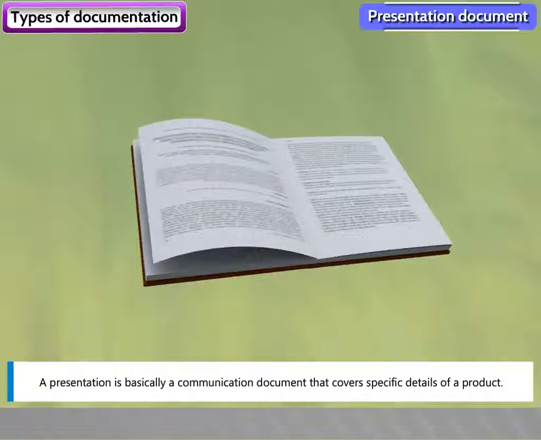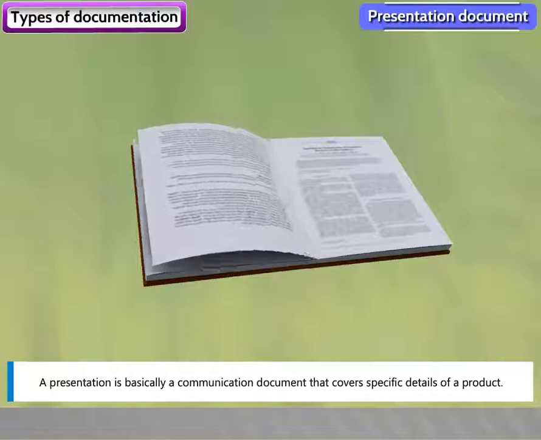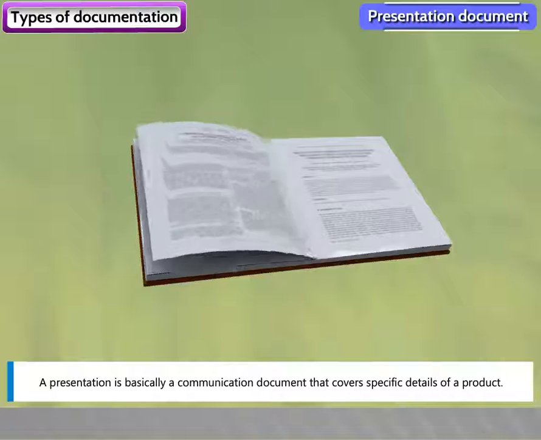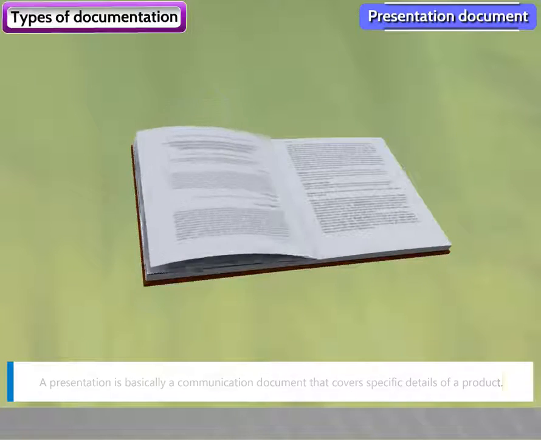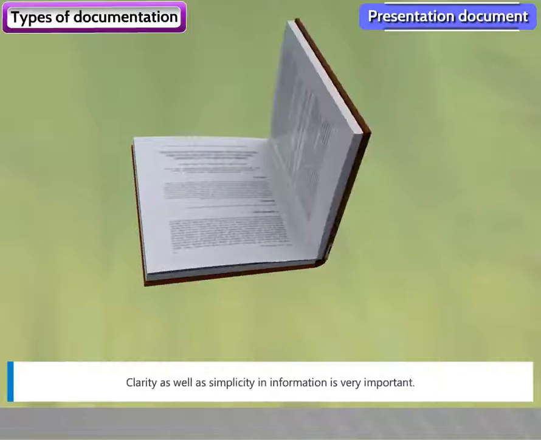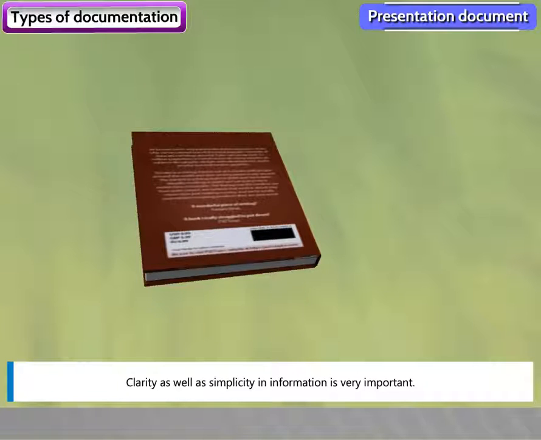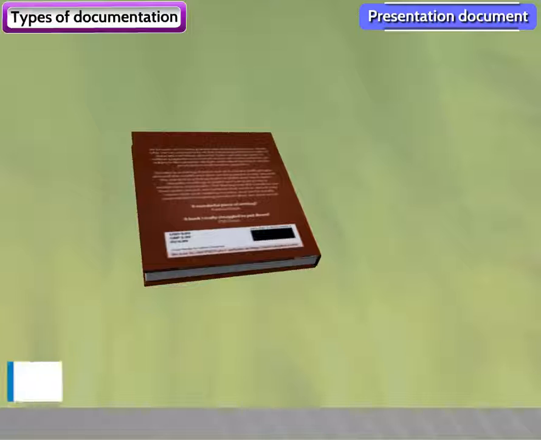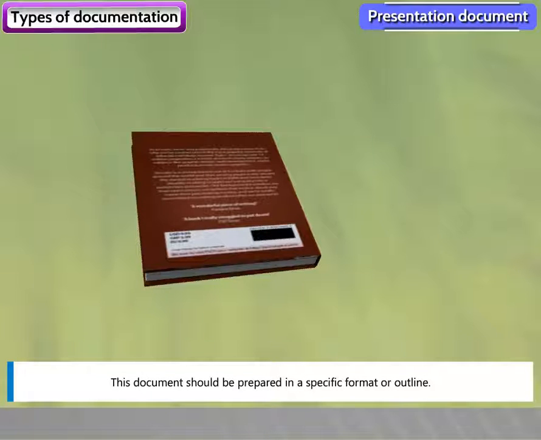Presentation document. A presentation is basically a communication document that covers specific details of a product. Clarity as well as simplicity in information is very important. This document should be prepared in a specific format or outline.